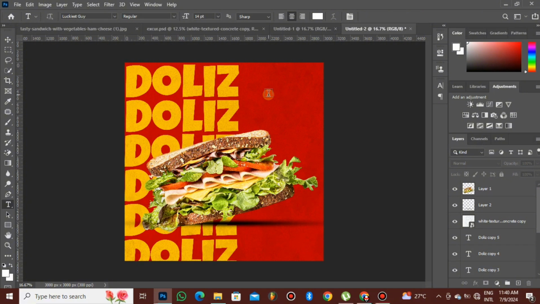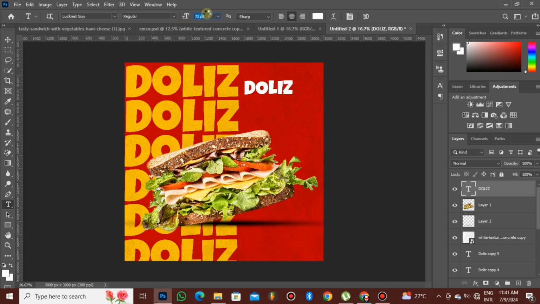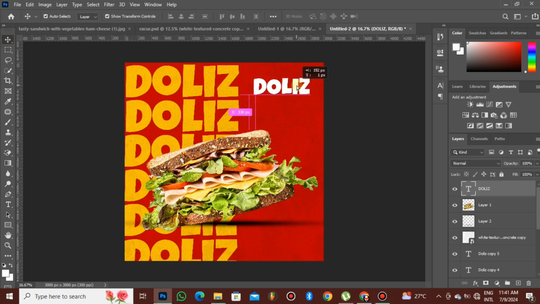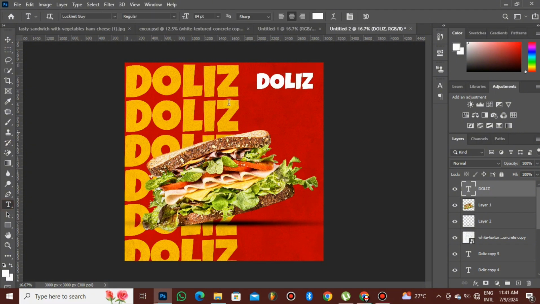Yeah, so here I came in for my text tool again. I had to bring in the brand name again, which is Dolly's Delight. That's their name. So I had to bring the name inside. It's the same Lucky font I used. If you want to know the type of font I used, you can comment under and I'll send it to you as well.